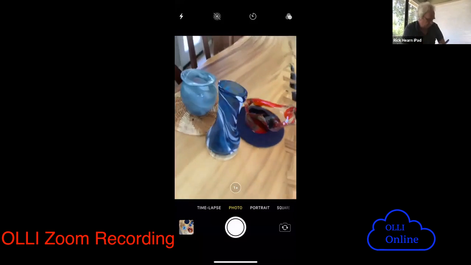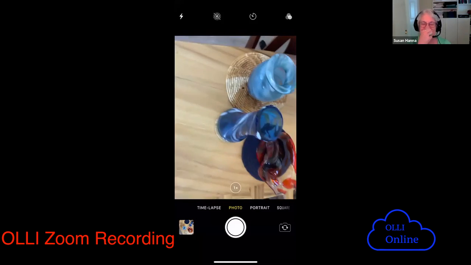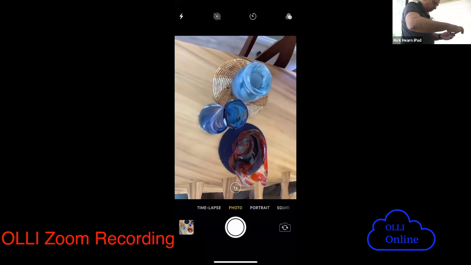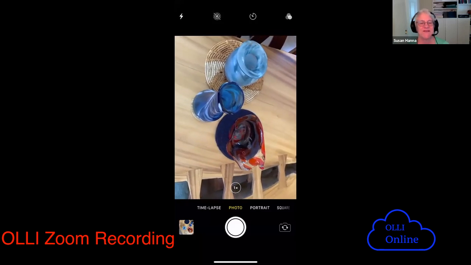Okay, now, but I need to get the kitchen out of the picture again. So here I'm going to go to a horizontal composition. Yes, one of the lessons we're learning from Zoom is how to rearrange our backgrounds.